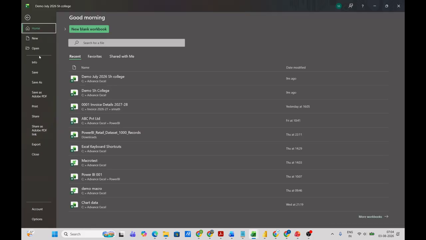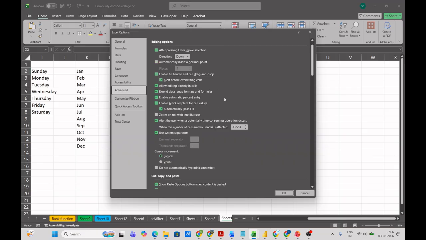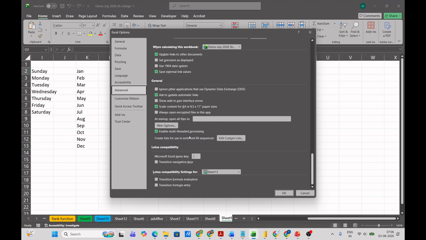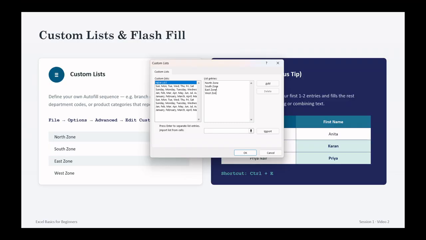Go to File, Options, Advanced option. In this you can make use of Edit Custom Lists, which is present under General. You can add a list. Say for example, I'll make a list of zones. Simply click the Add button. So now this is another custom list. I'll just click the OK button.